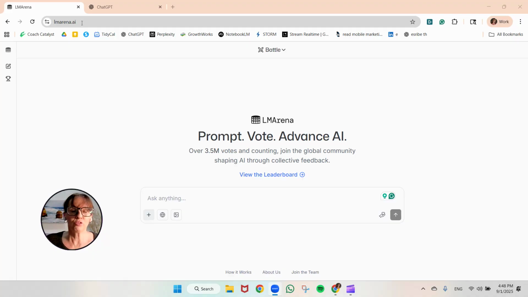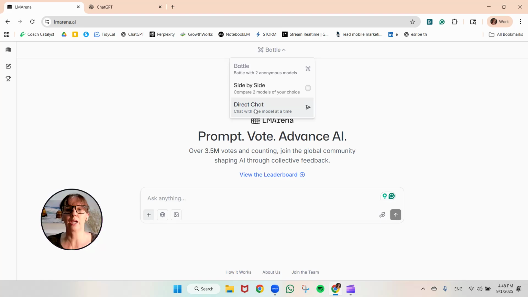So let's first start with the basics, okay? So there are what they call a battle, and they have side by side, and then they have direct chat. Okay, this really is just basically a starting point on their testing and trying out different AI tools, right? We're promoting their voting and we're looking at the advanced AI. None of this really needs to affect you in any way, but I'm just going to show you how I've been using this. And we're actually going to do a battle ourselves right here live, and I have no idea how it's going to respond.